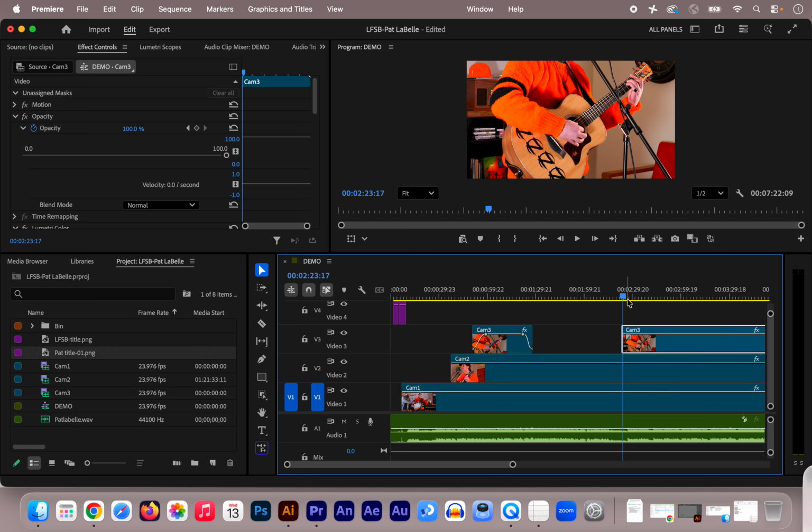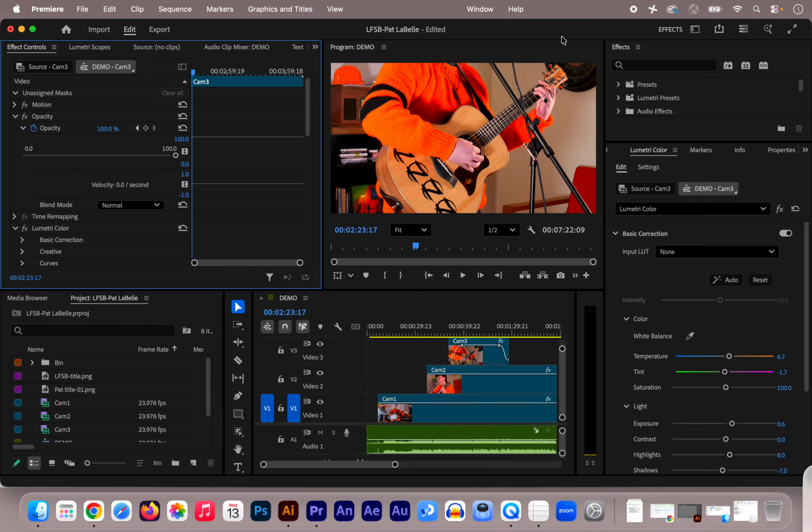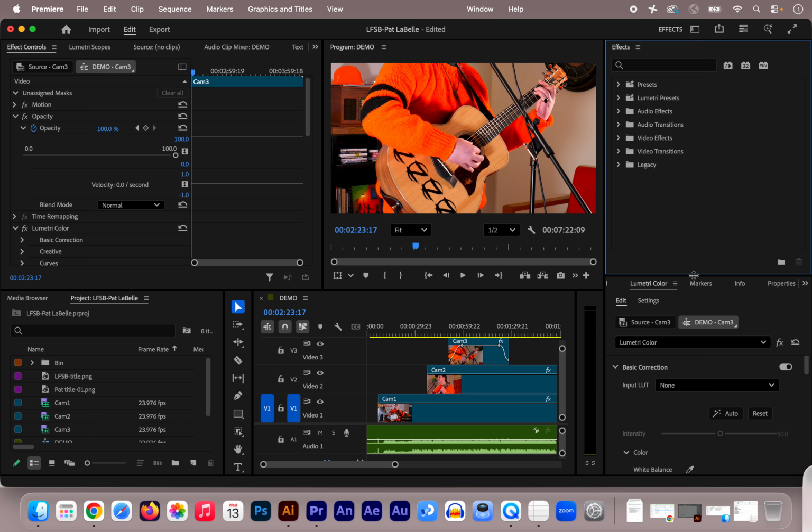Okay, so let's say camera 3 here, I want that to crossfade up again, fade in. What I'm going to do is go up to Window and change my workspaces to Effects. And you can also do that right here at the top of the Premiere interface. All that does is give me a really accessible effects browser here because what I want to look for, I can either click and search for it, or I can just scroll down. I'm going to give myself a little more room for this window as well.